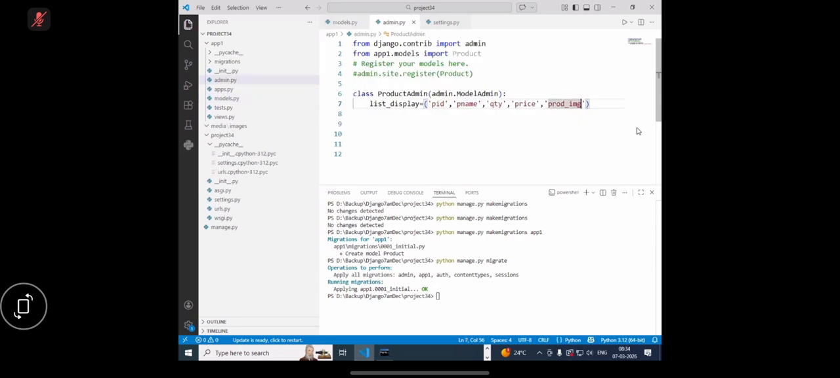Okay, now you are trying to customize. Means you are displaying in list view as a list. Now product ID, product name, quantity, and one more is price.